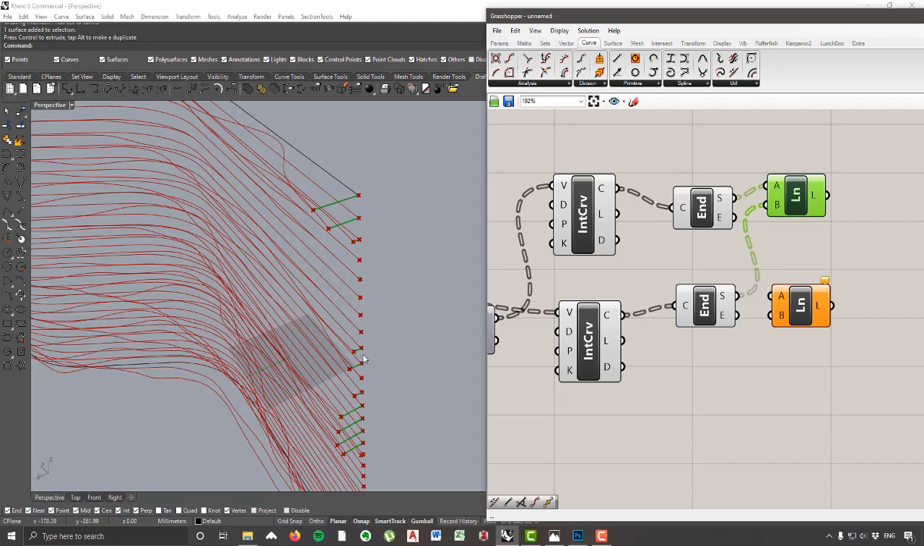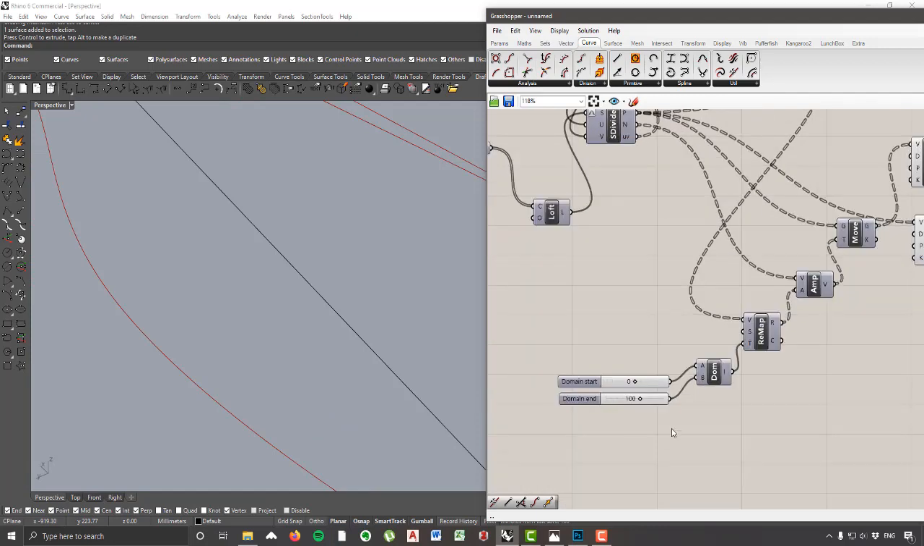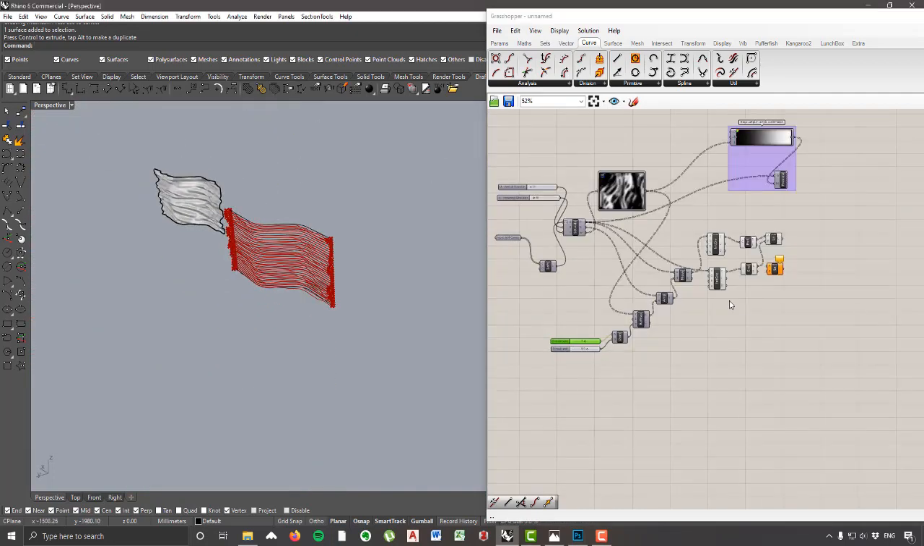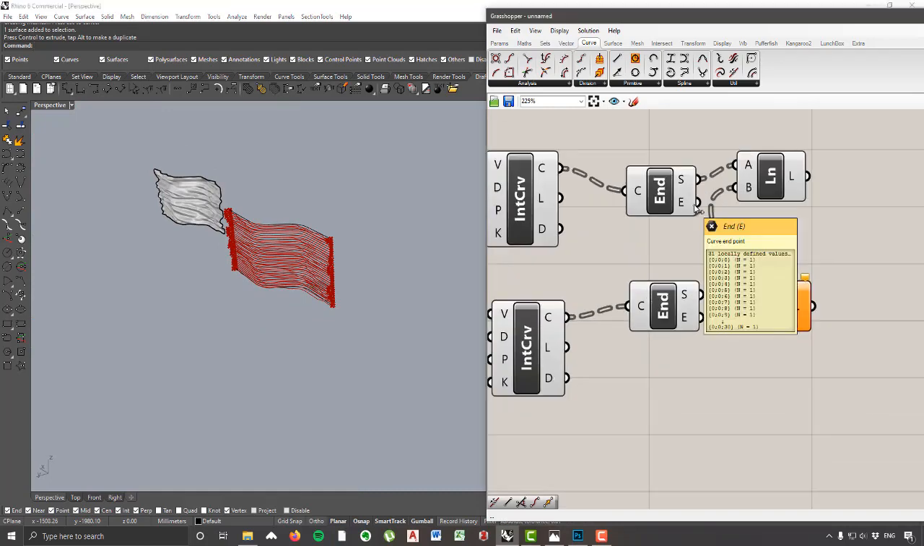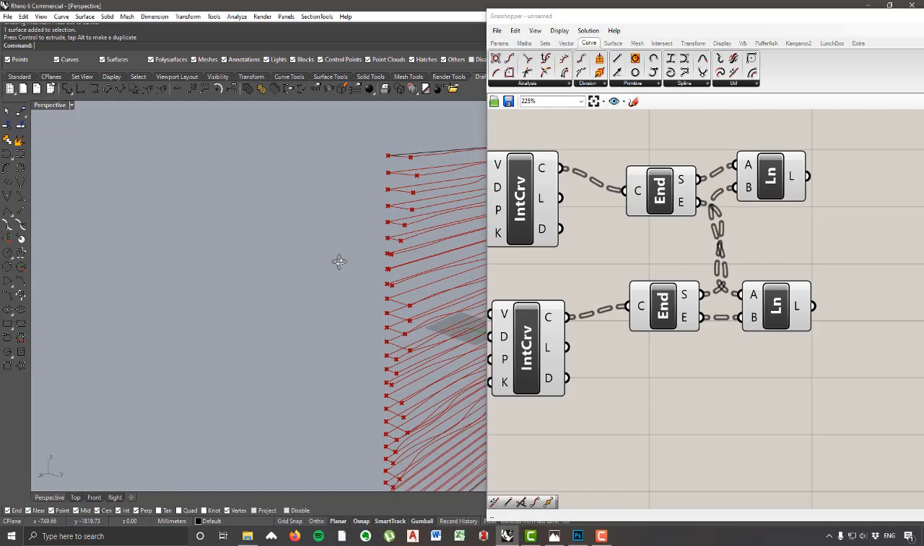Now, maybe we don't want to go down to 0 distance right there. If that's the case, all we have to do is go back to our domain start and end and change our domain start to maybe, let's say, 5. So now we have small ends, so that's no problem. And then we'll connect our endpoint to endpoint. So you can see that's the other side there.